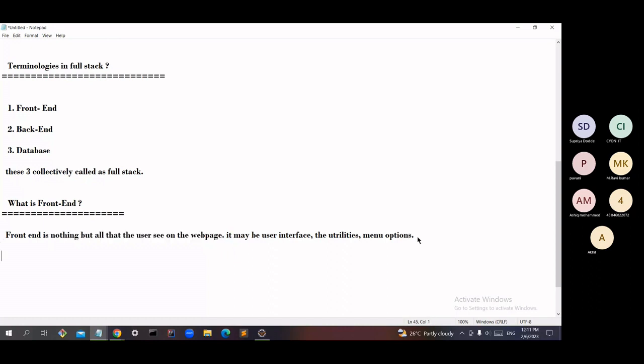So which technologies will help us in developing the front end? Which tech stack or technologies?